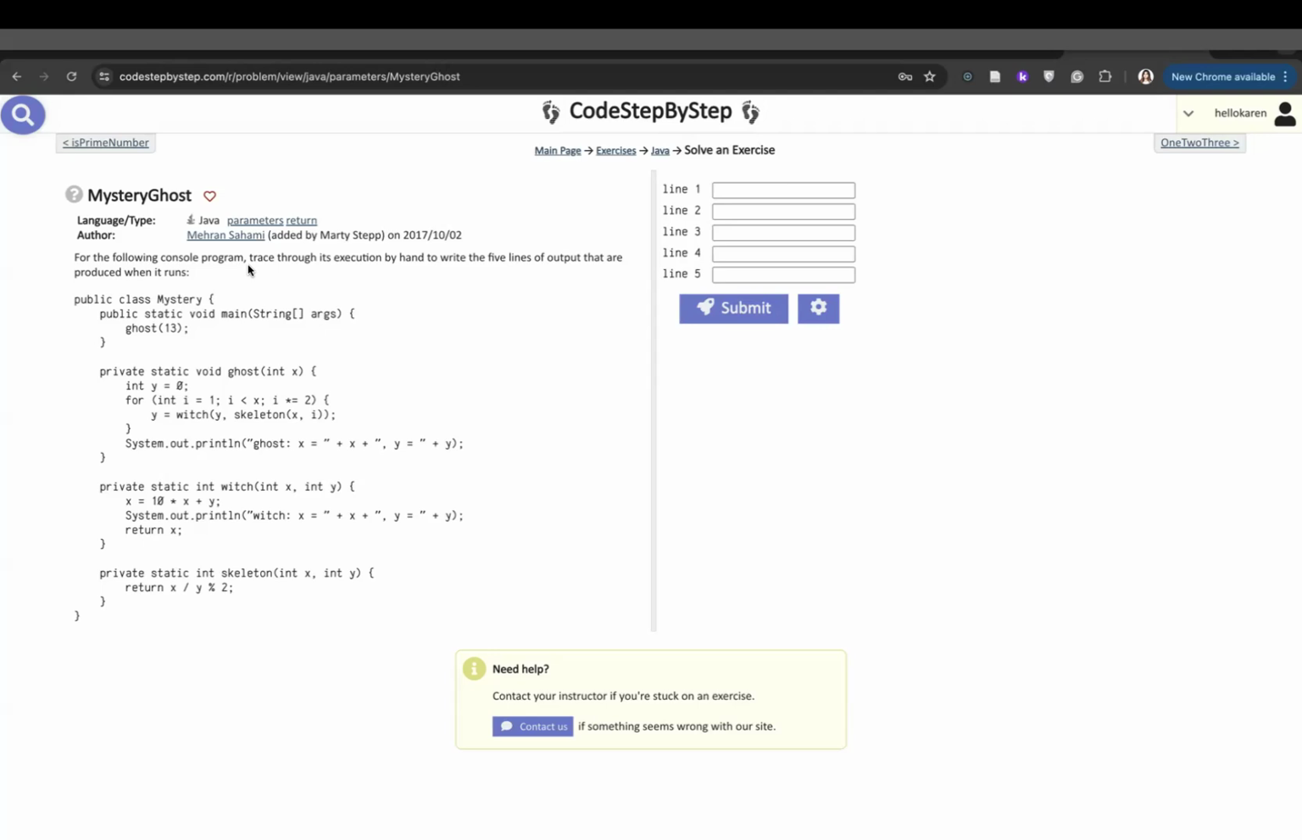For the first part, doesn't that just mean that ghost is equal to 13? What do you mean ghost is equal to 13? I'm not saying you're wrong, but it's kind of an unclear statement.